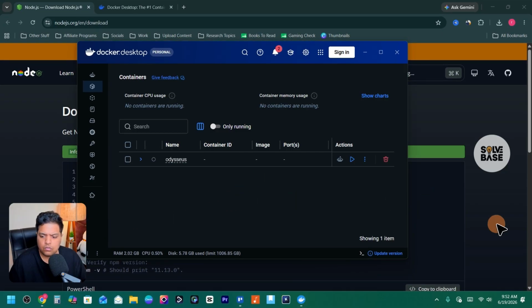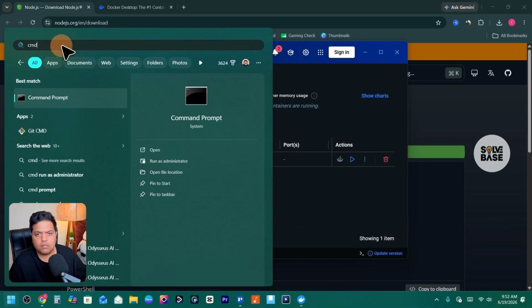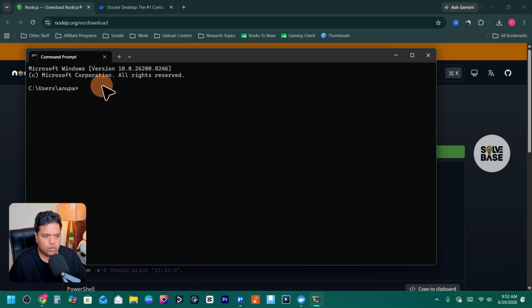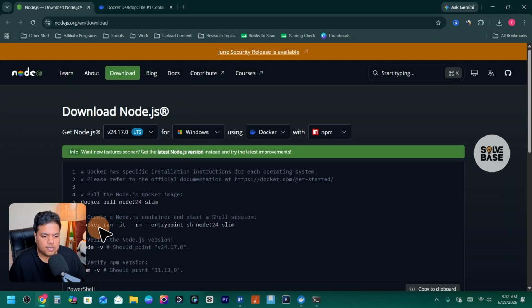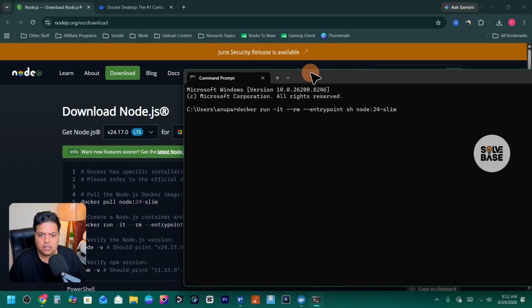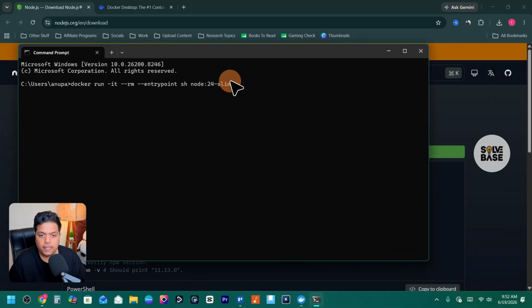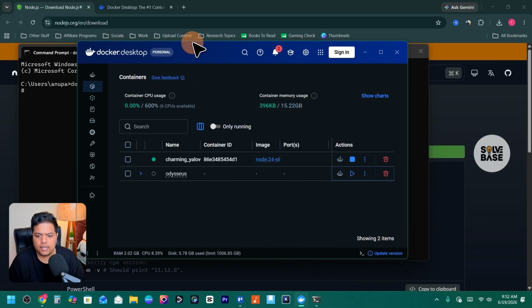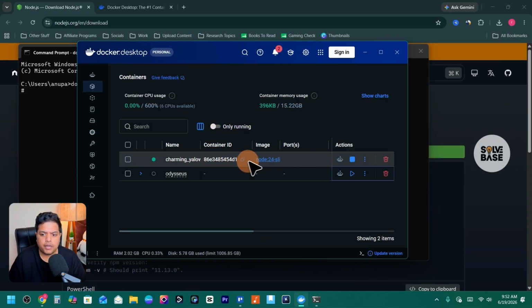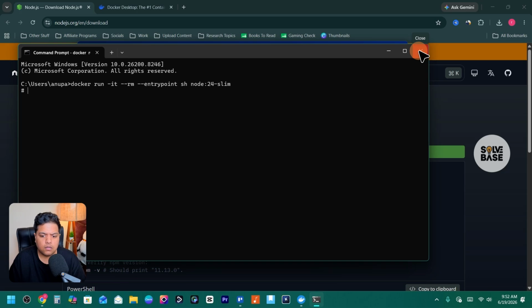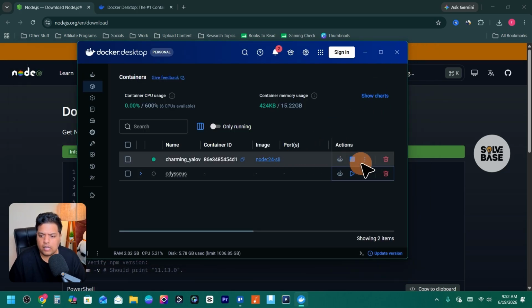So in order to start it again, open up CMD. It doesn't matter if you run it as normal, not as an administrator, that's fine. Just copy the second line right here and paste it in the command prompt. And then you need to press enter, and that is it. Now if you go over to Docker again, it's going to be running right here. You can close this command prompt and it's still running.